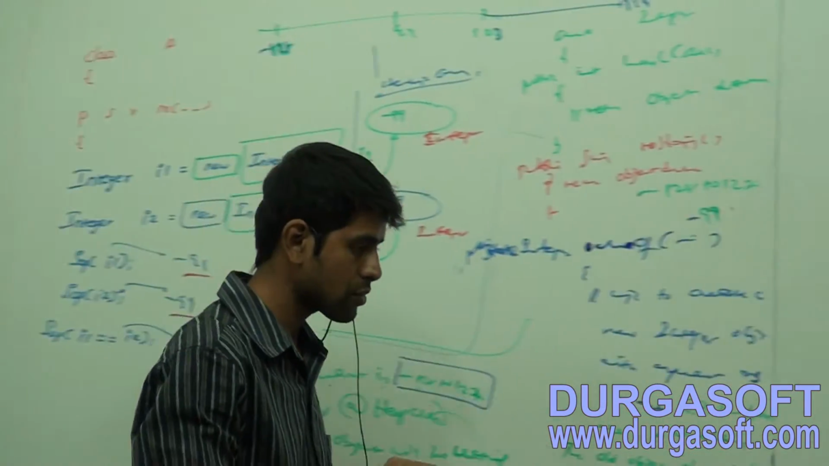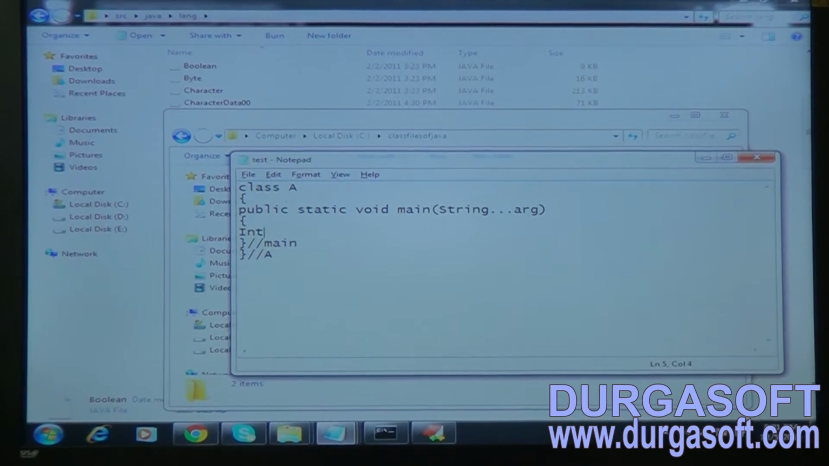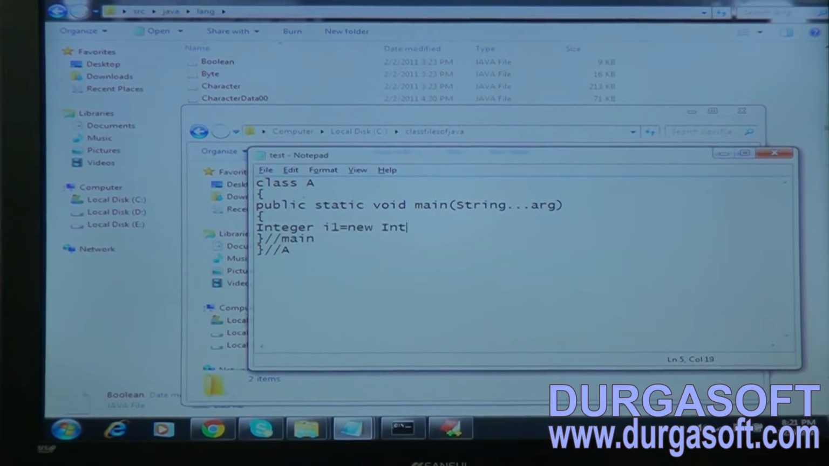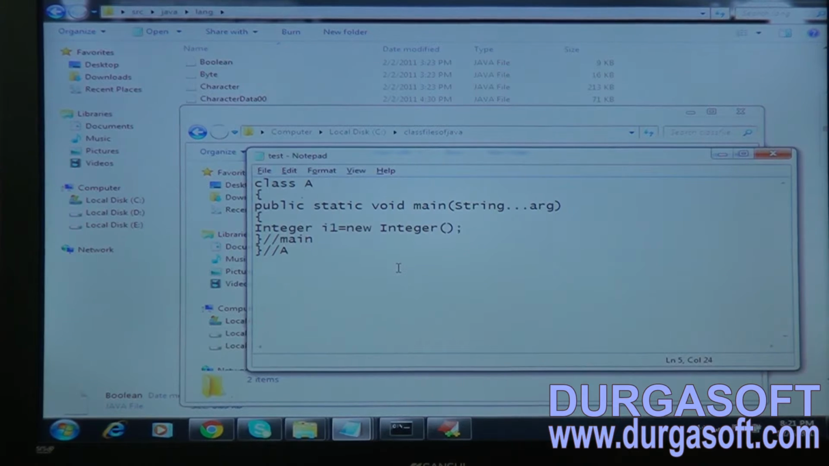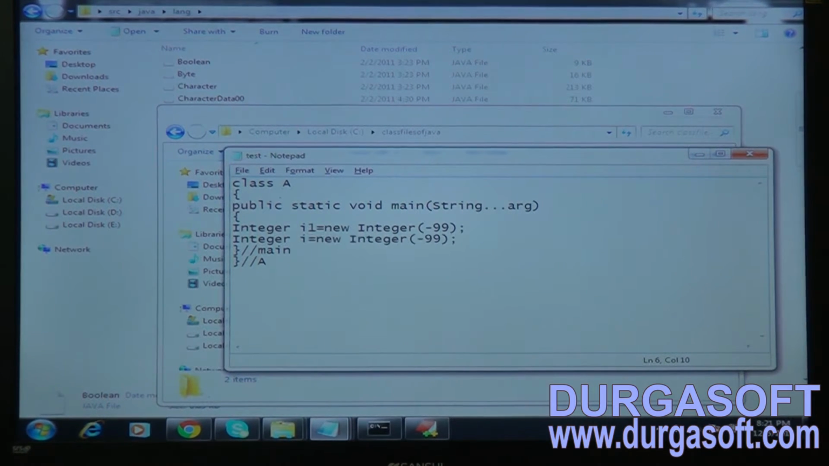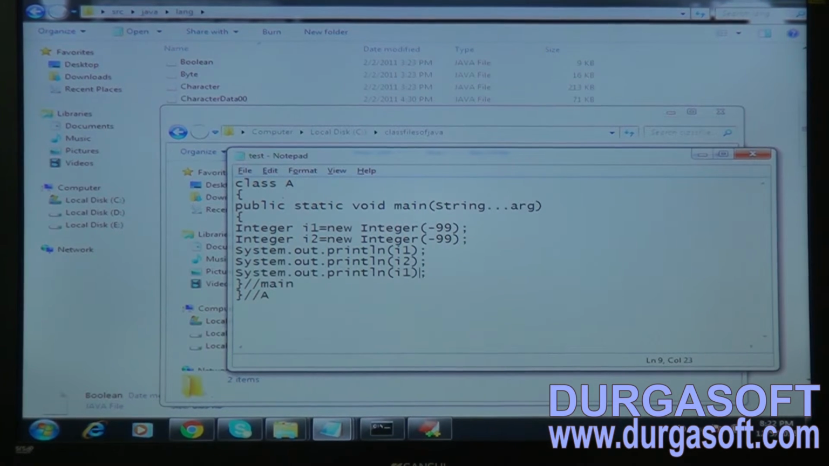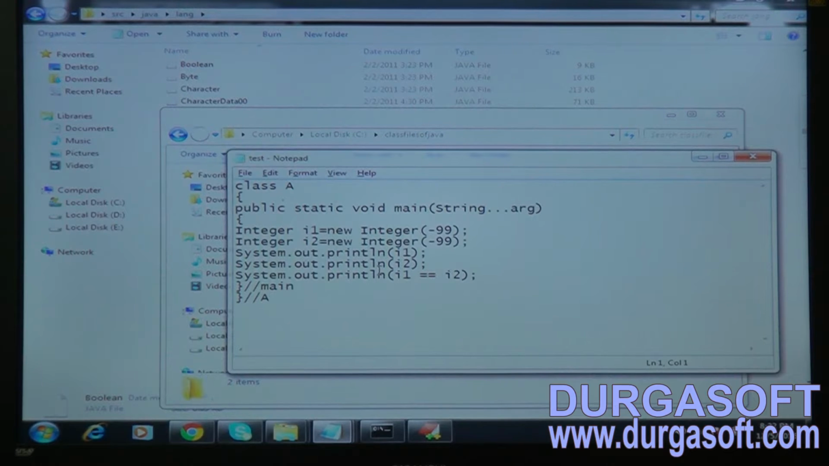Okay, observe. Here you will get the answer as false. What is the code that we have taken? Integer I1 equals new Integer of minus 99. The other one is I2. Now System.out.println of I1. Now print I2 and check whether both the reference variable values are the same or different. Both are different. Here minus 99, minus 99.